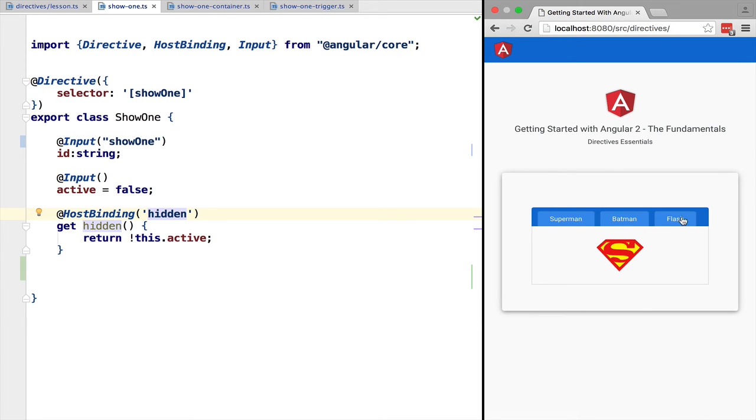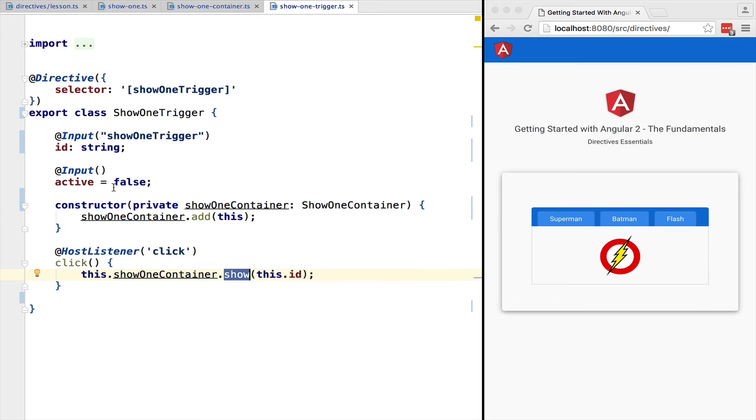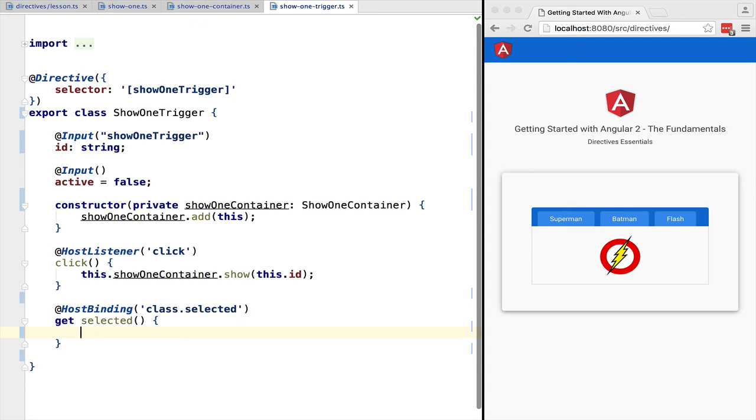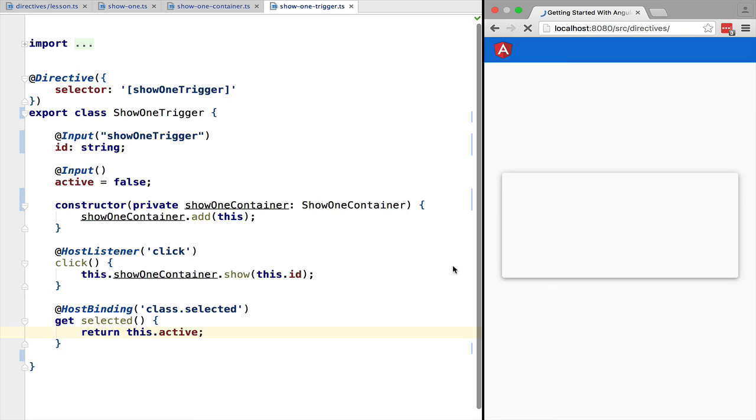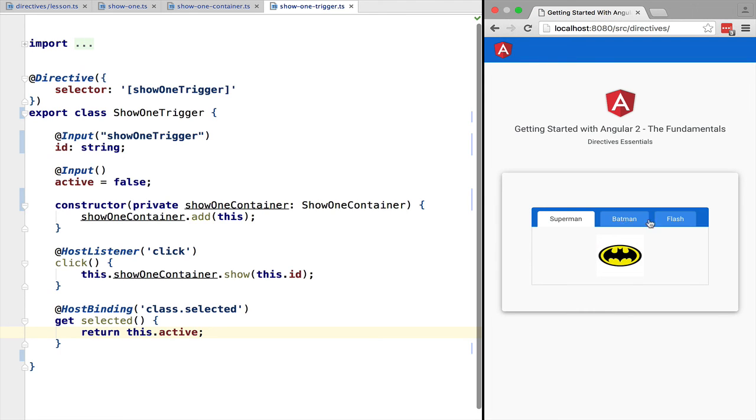As you can see, only the active panel is being shown, and when we click on the tab button, the corresponding panel gets displayed. Let's now mark the active tab button as active. For that, we're going to use the host binding annotation to add the selected class to the host element if the flag active is set to true. We can now see the Superman tab button marked as active with a white background, but when we click on the other tab buttons, they do not get marked as active.